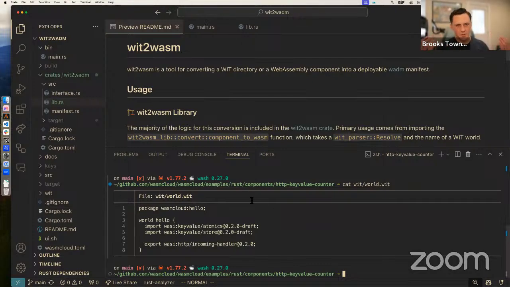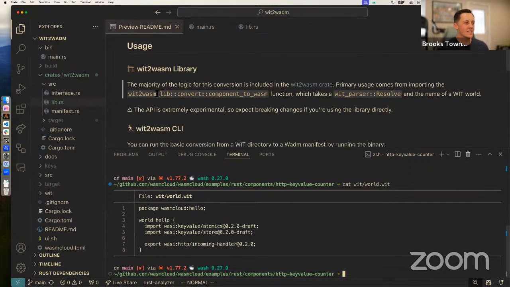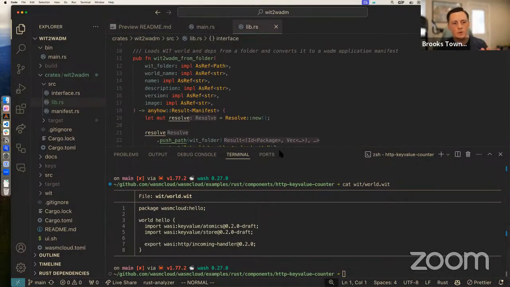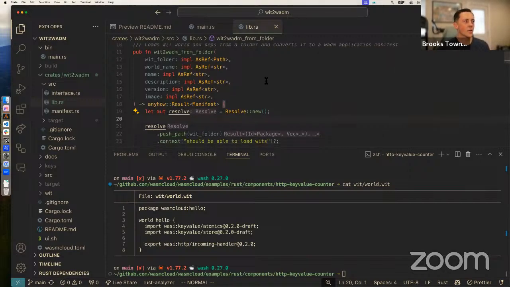So I was like, it would be great to have a tool to do this. So that's what I've been hacking on. So I created Wit to Wadham. And the key part of this is a library where we can either load a WIT folder or a component and essentially parse the resolved interfaces here and turn that into a Wadham manifest. So I'll ping the link to this here pretty shortly.